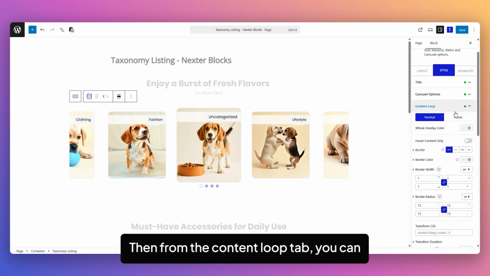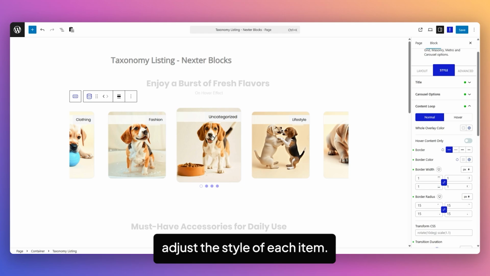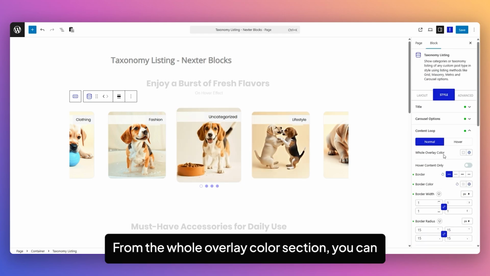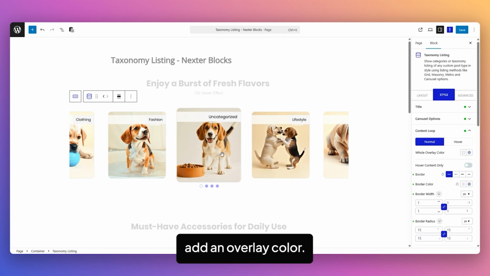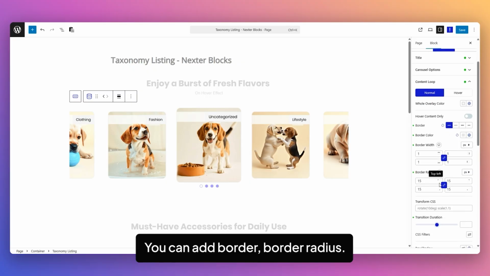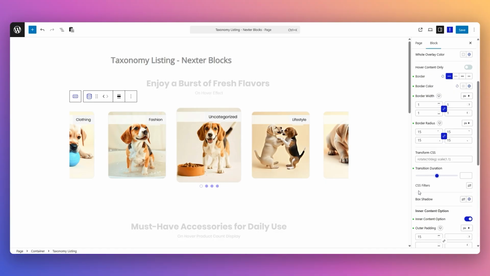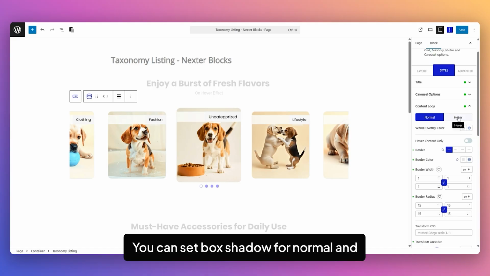Then from the content loop tab, you can adjust the style of each item. From the whole overlay color section, you can add an overlay color. You can add border radius. You can add custom transform CSS. You can set the transition duration. You can set CSS filters. You can set box shadow for normal and hover state.